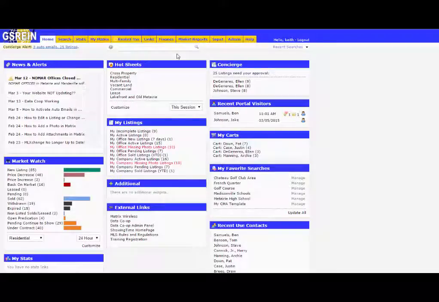In this video, I want to demonstrate some searching tips. I first want to demonstrate the use of the speed bar. The speed bar is found here at the top of the screen inside of Matrix. The first thing you might use the speed bar for is to search by an MLS number.